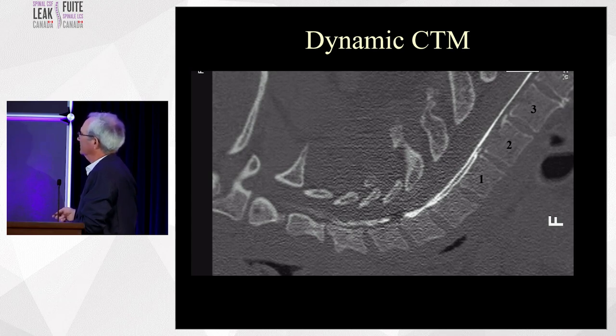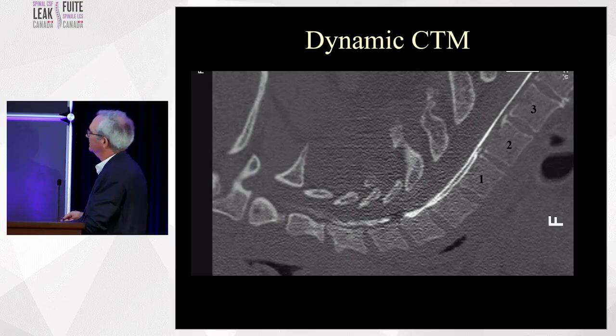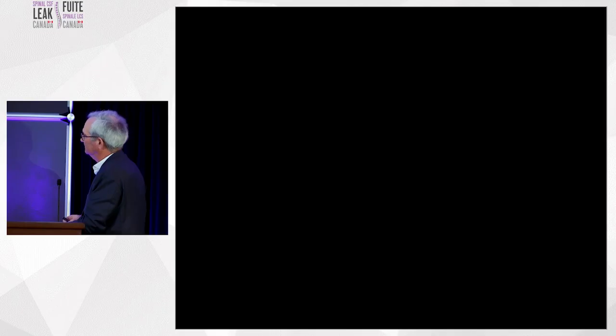This is really helpful. You know exactly where it's going to be in the upper thoracic region. You set up for that. You don't have to spin up and down the entire spine. You just inject the contrast and wait for it to come out, and then bang, you hit it with your CT, and you can see that it's clearly coming out at the T1-2 level.